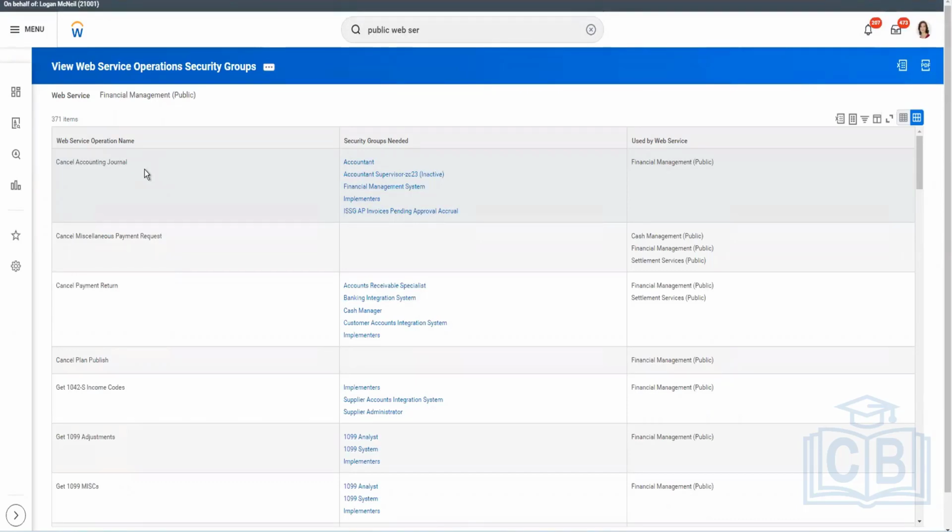Say, for example, this is connected to your bank, and you're getting all your bank transactions into Workday as well, like your statements and everything. If you're using this financial management public web service, and it is using accounting journal, who has access to cancel accounting journal transaction?